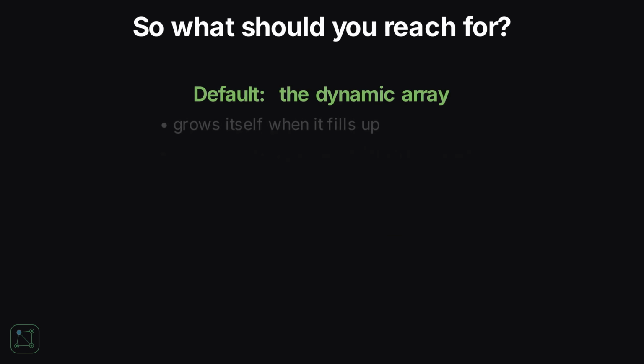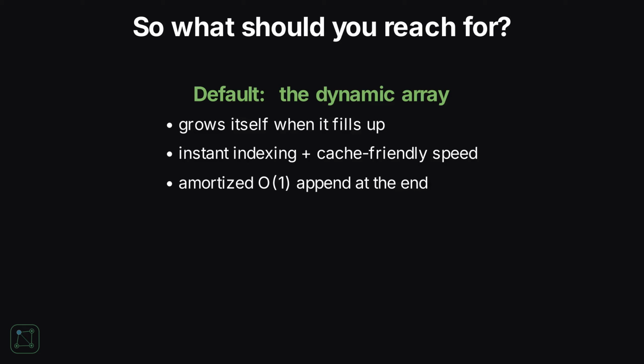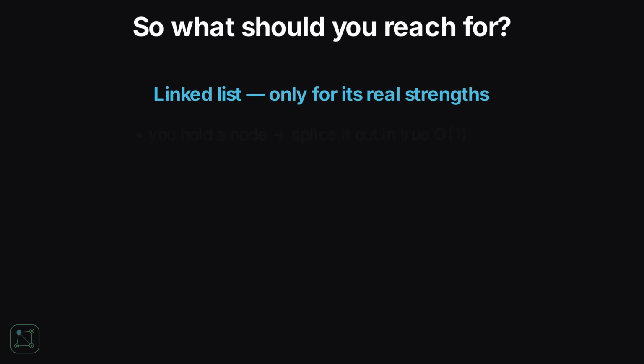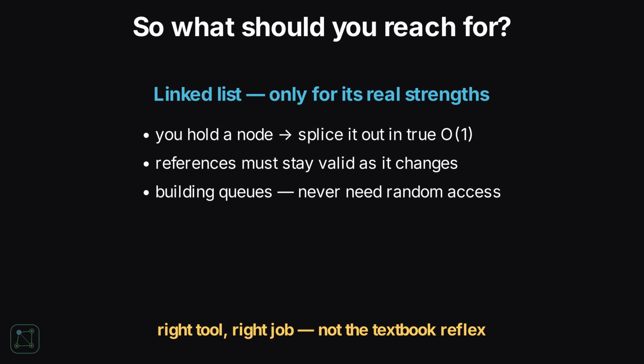So what should you actually reach for? Almost always a dynamic array, an array that quietly grows itself when it fills up. You get instant indexing, cache-friendly speed, and amortized constant time appends at the end. For the vast majority of code, it's simply the best default. Pick a linked list only for its genuine strengths. When you already hold a node and need to splice it out in true constant time, when you need references that stay valid as the structure changes, or when you're building things like queues and never need random access. Right tool, right job, not just the textbook reflex.